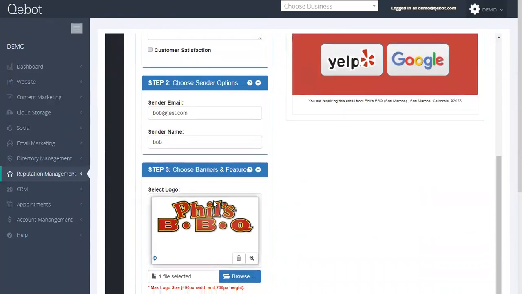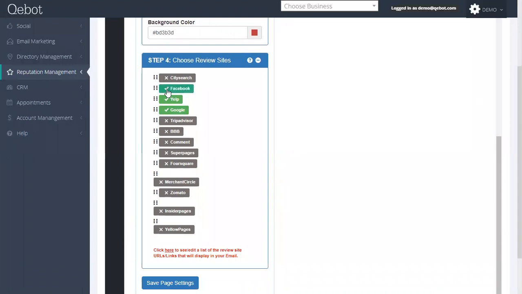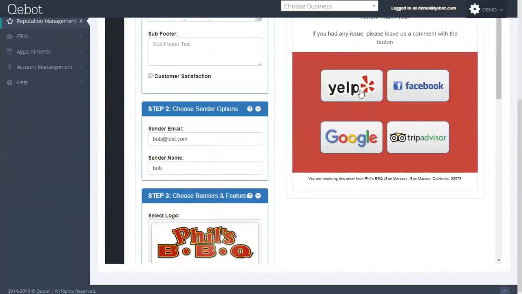You can see here you can customize this all you want. And also you can add other platforms. Let's say I want more Facebook and TripAdvisor as well. I'm going to add those. And actually I want Yelp to be first because I want more Yelp reviews than anything else. Save page settings, and you can see my email is now formatted to have 4 different platforms that I want to use.